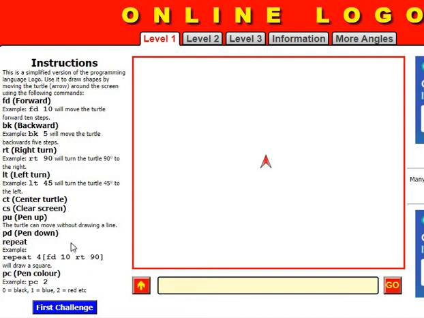PD means pen down. Okay, PD. Now you draw. FD 10. Now again it is drawing. If you don't want to draw anything, you can do pen up. And again if you want to draw, you can do pen down.